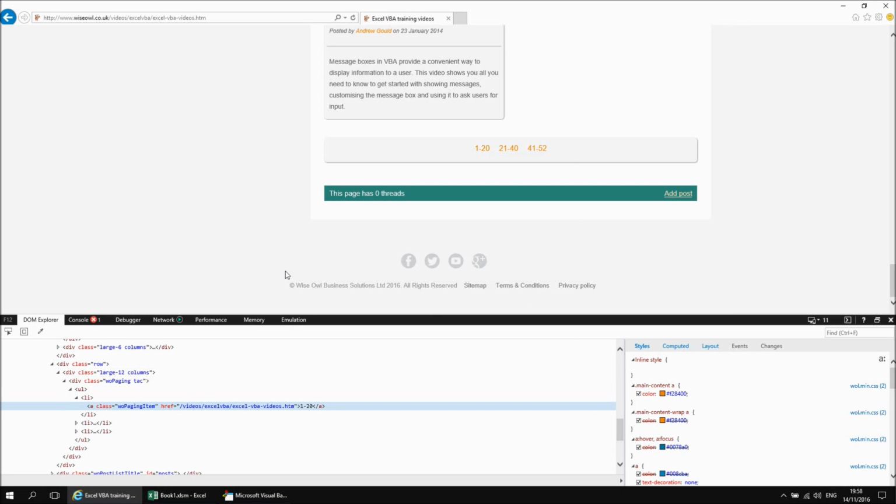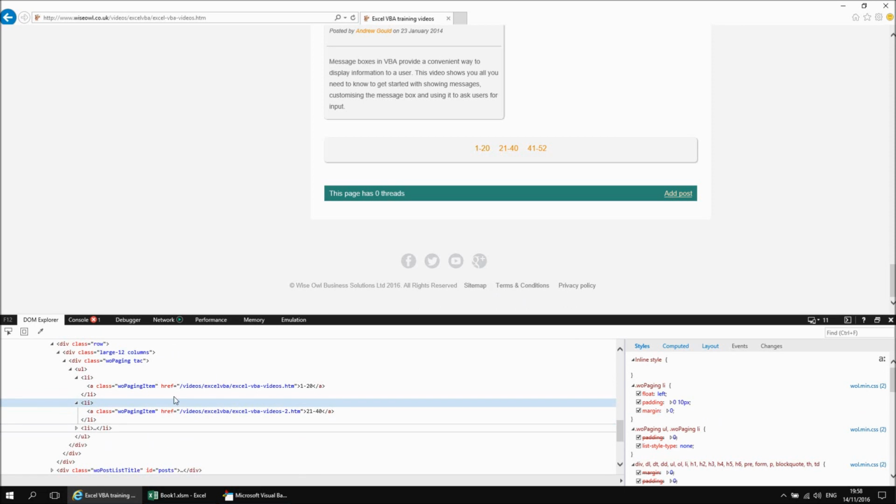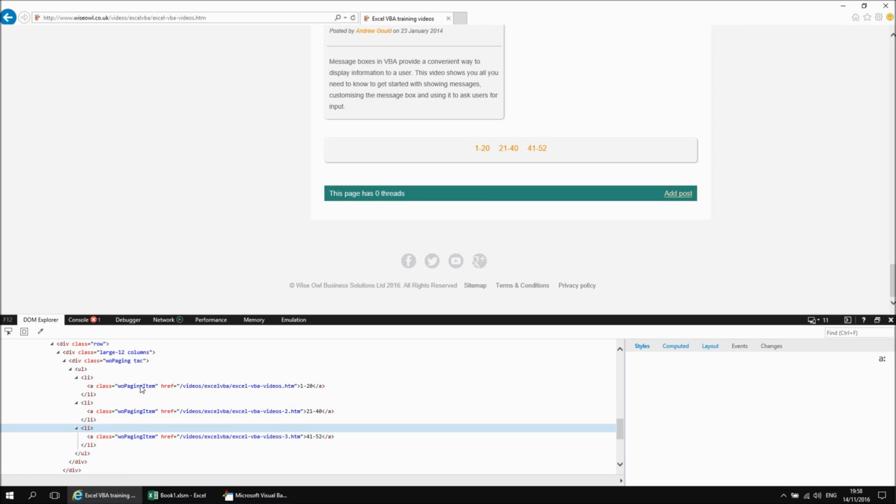And fortunately for us, someone's been very thoughtful and given these paging elements a sensible class name, wo-paging-item. And that means there should be 3 of those on the page. In this particular case, there are 3 different items, so indeed there they are in a list. Each list item in an unordered list has A tags in there, but the great thing about this is they've got unique class names.